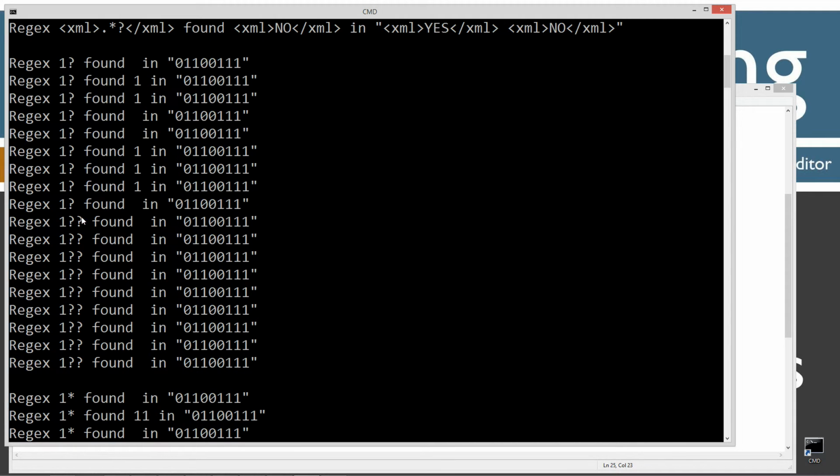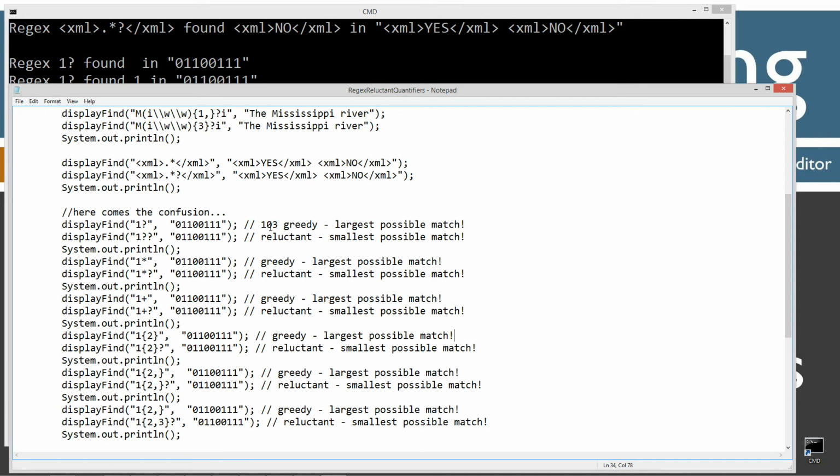So applying the reluctant quantifier, guess what? We're still going to get 9 search results. 1, 2, 3, 4, 5, 6, 7, 8, 9. So it's obviously going through the same routine in the source code there, but our results are much different. And you'll notice that in all 9 of these results, we get back nothing. Zip, zilch, nada. And the reason why, and I'll explain this here, is I put in comments out here, greedy is largest possible match and reluctant is smallest possible match.